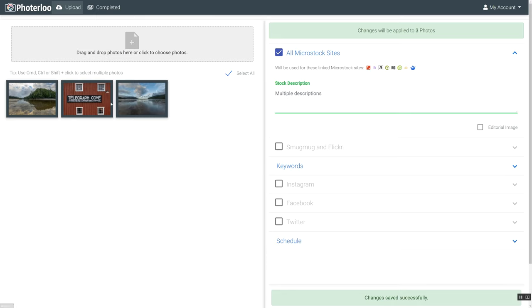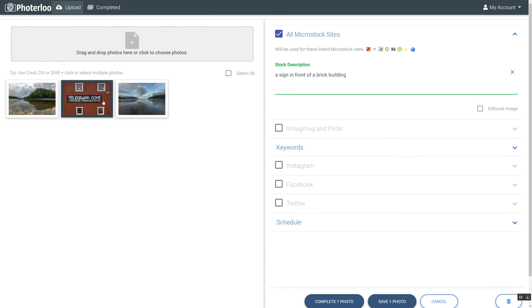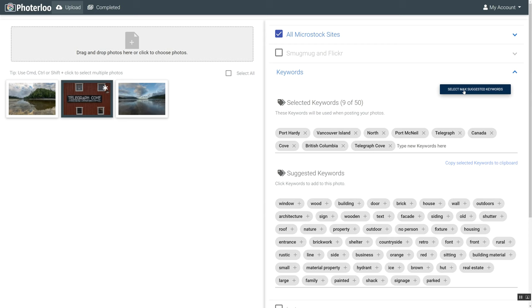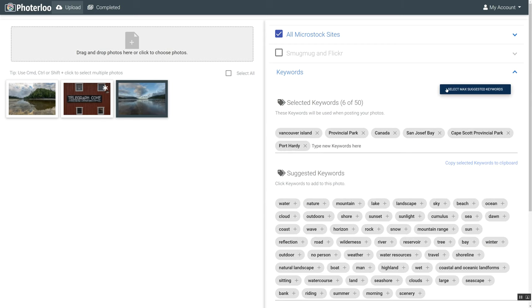Now over in this photo, it has a logo, so I know that some of the sites are going to reject this if I don't post it as editorial. But not all stock sites allow editorial, so I can use this checkbox to deselect the stock sites that don't allow editorial photos. And I'm going to use the format that Shutterstock requires for the description, and just use that for all the sites. Now I'll just check my keywords on each one before selecting all and uploading to all the sites.